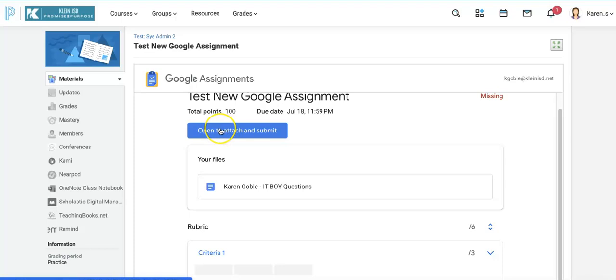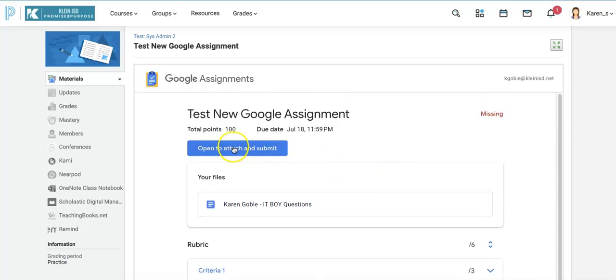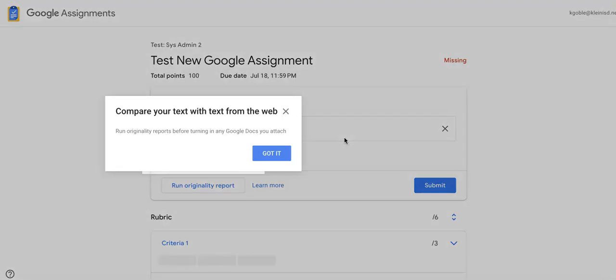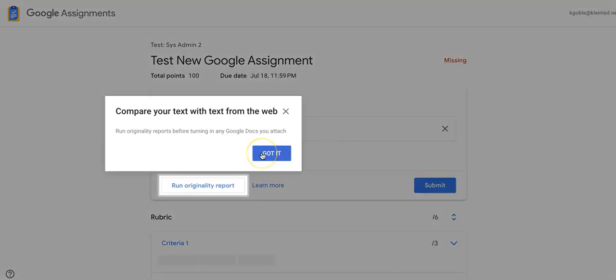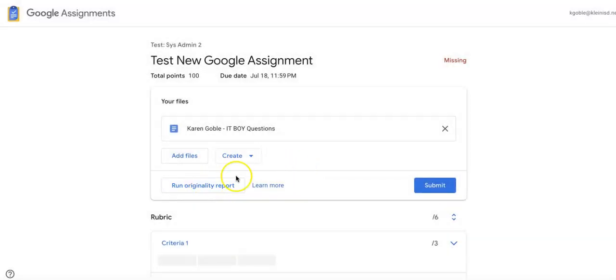But look, I can click Open to Attach and Submit. All right, so here's my file. I could click on that to look at it. It's going to run an originality report, so it is telling me about the plagiarism check. The student can run this as well to check to see if they're plagiarizing anything.